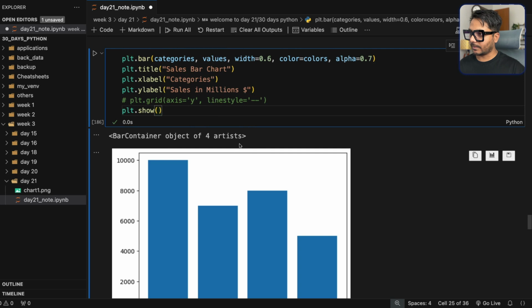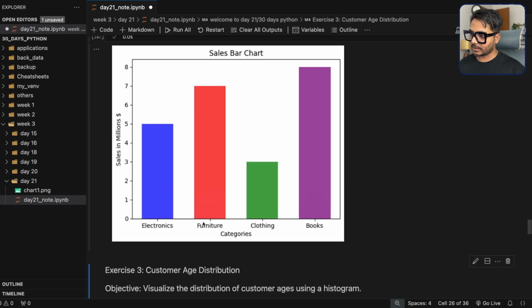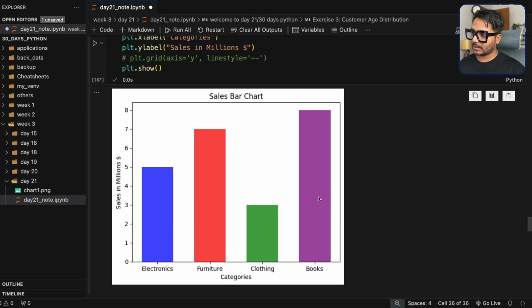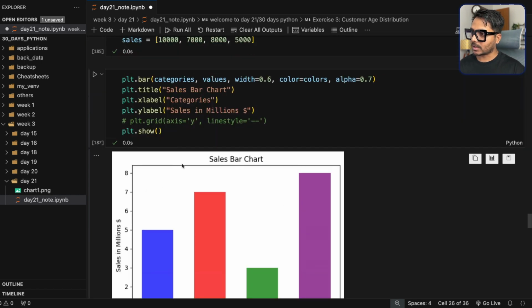Alright, so here you can see I'm going to just reuse this code that we have already created. Now we have electronics, furnitures, clothing, and books. So books seems to have the highest sale, which you can see falls between 7 and 8 millions. Okay, so this is a fine sales bar chart, and we can call it done. I think this is fine.